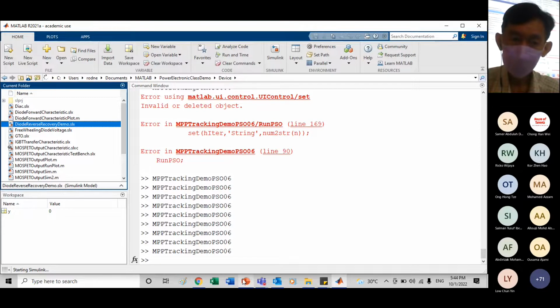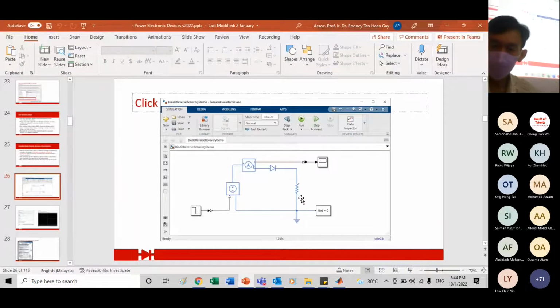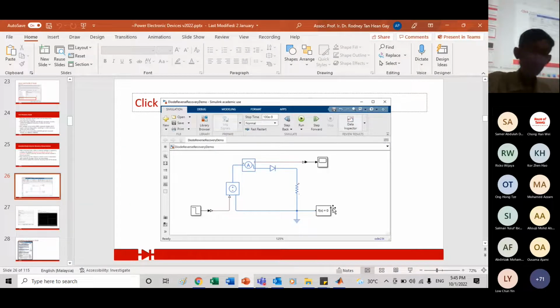So while waiting, maybe I will try to explain. What you need is a voltage source, a current sensor, a diode, a resistor, a scope, a step function of course, a ground, and of course, this very important thing, what we call the solver in Simulink. Without this one, it cannot work because it's a solver. So it's based on equations to actually calculate that.